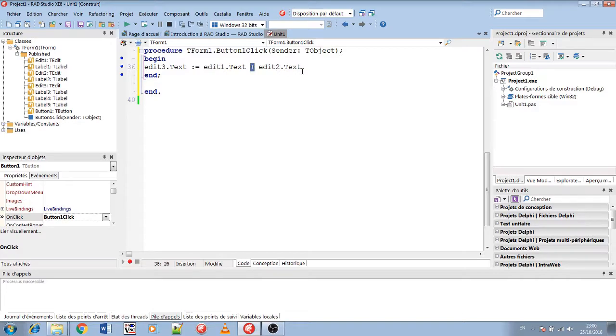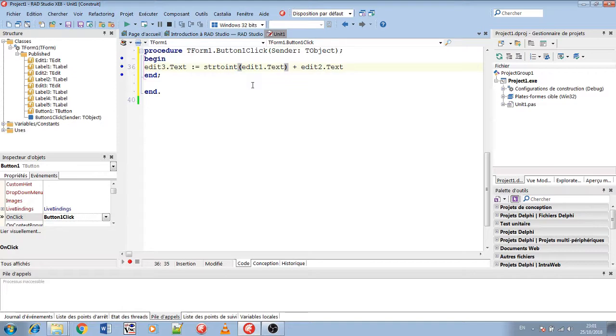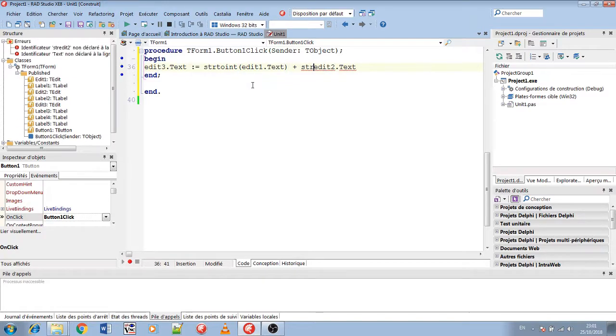So in order to avoid that, what we're going to do is to put a little function that is embedded into the IDE that transforms the string into integers, and it is conveniently named StrToInt. Open the parentheses, and it says here, just underneath, that it needs a constant s string. So we're going to give it a constant that is Edit1.Text. Then we're going to do the same thing to this one, StrToInt, open and close here. Okay.